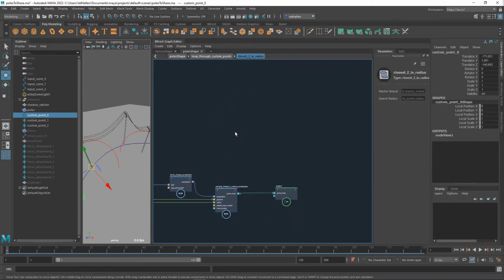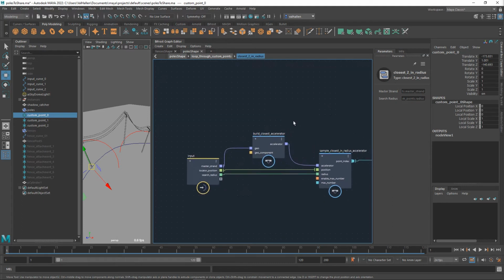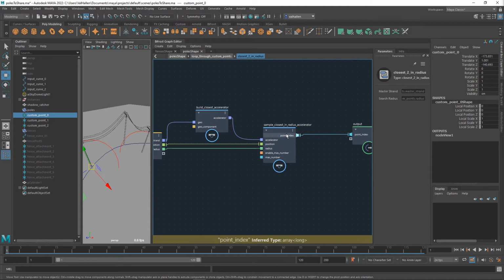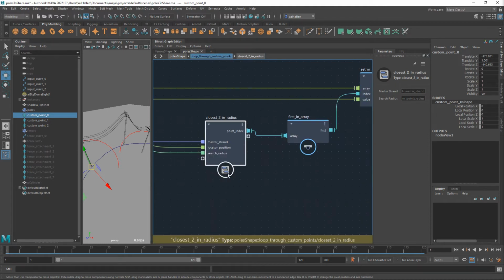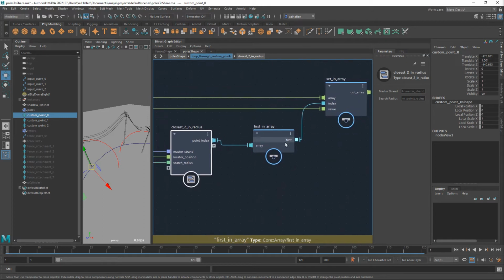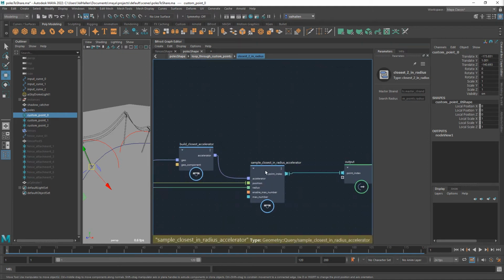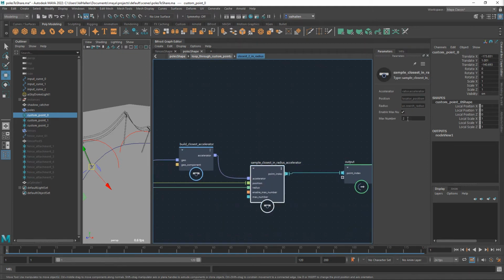If we go inside this is going to get quite involved. Master strand comes in, there's just closest accelerator, sample closest in radius, and out it goes. So that's just your normal sample closest radius node. And then I believe I've probably got that set in here somewhere. So yeah, max number of 2.